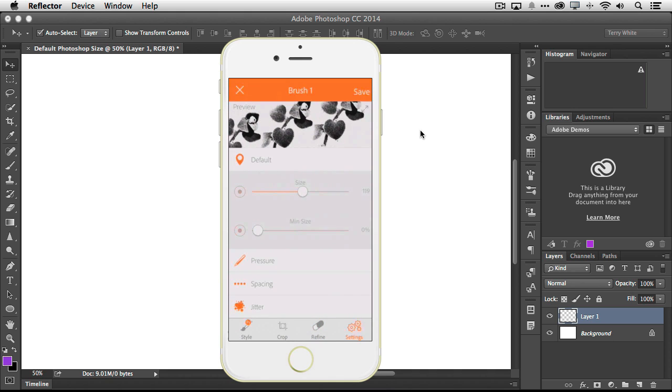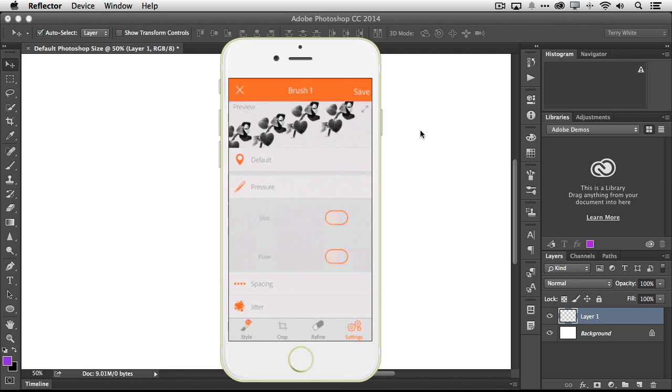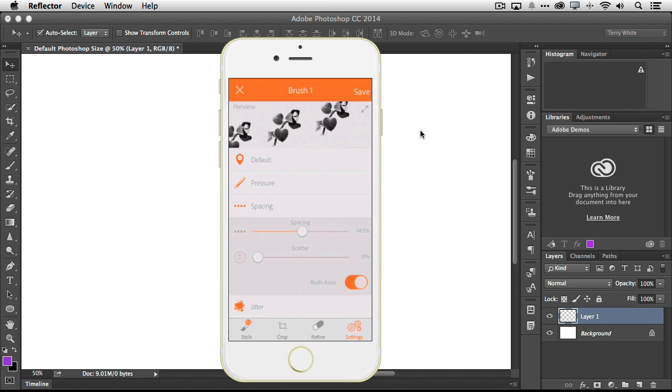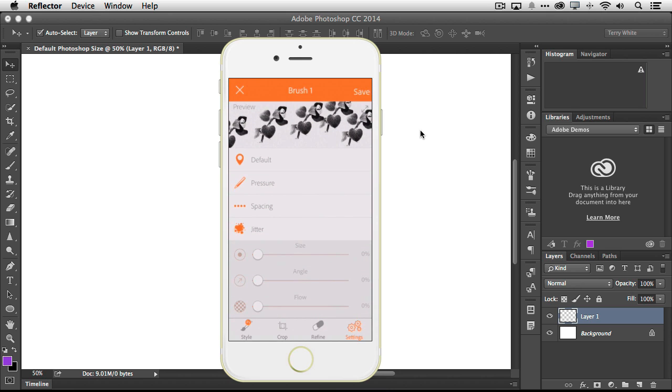I can make the brush bigger, smaller. I can do minimum size if I want. I can also make it pressure sensitive to control the size or the flow of the brush. I can also adjust the spacing, how far they are apart from each other or whether or not they collapse on each other. I can adjust the scatter, which is kind of cool. And I can also adjust the jitter, which is even better.